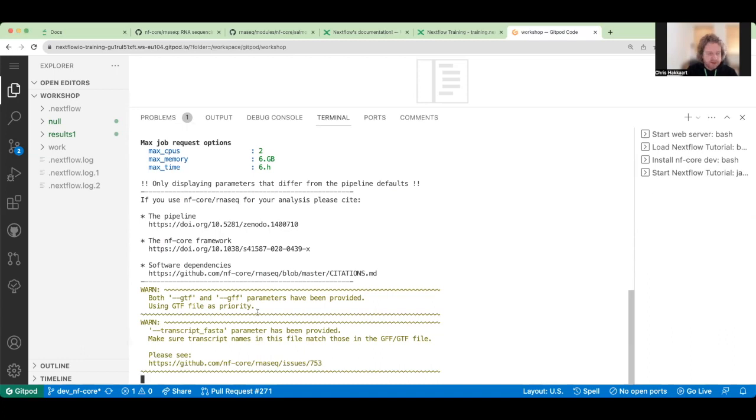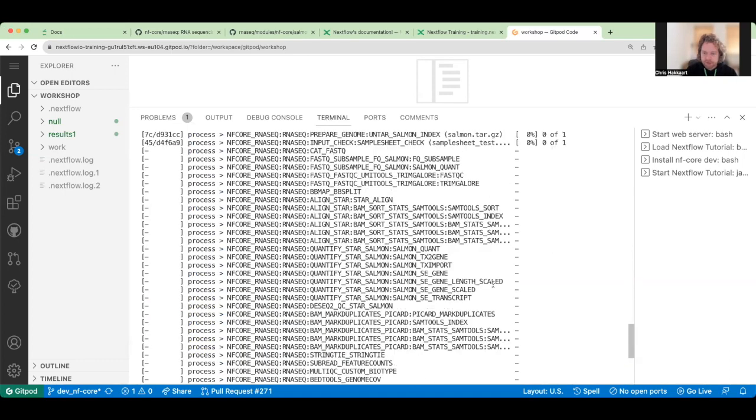Okay, so this might just take a wee second to check. It will be pulling those Docker containers down to start the processing of this pipeline. The first couple might just take a wee second to download and run. Great, so that has now started.